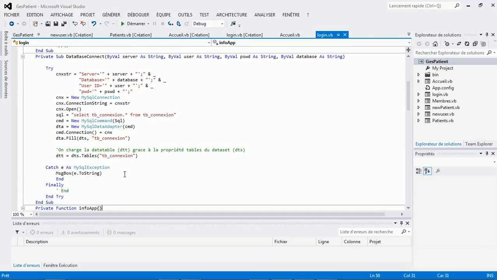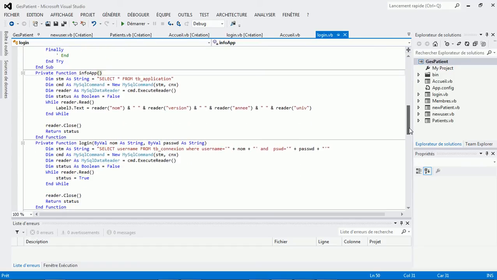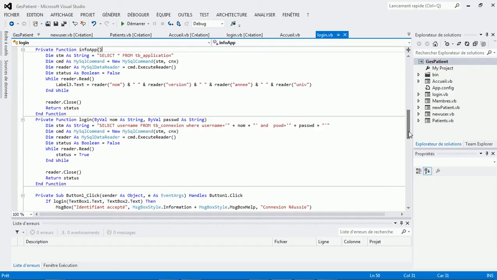So the better way to do this would be, for example, to create a module or something like that, so that you can call it in any of your classes or any of your forms. But here I'm going to call this method in each of my forms. Okay, this is the login, and after this I'm going to show you how to get the log.